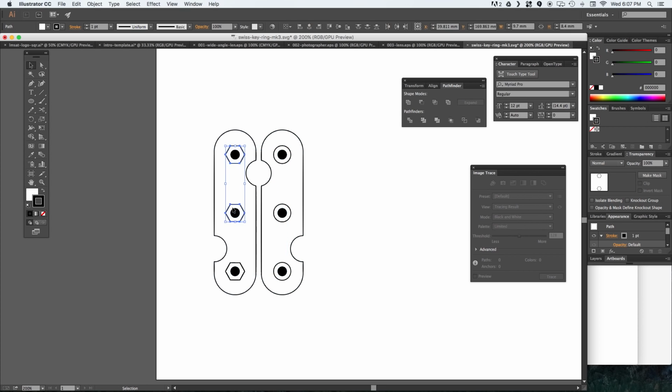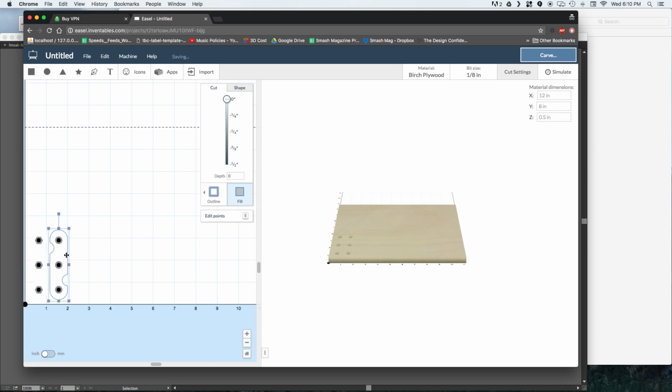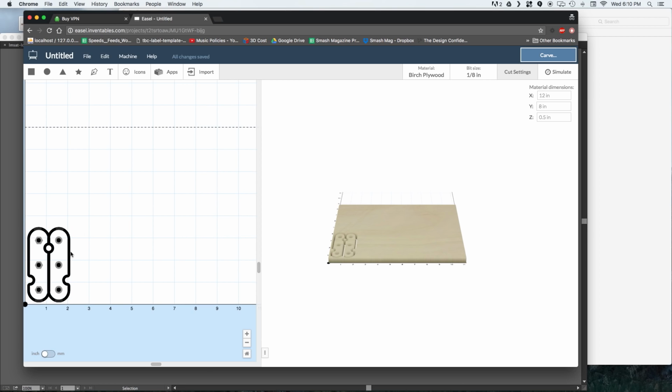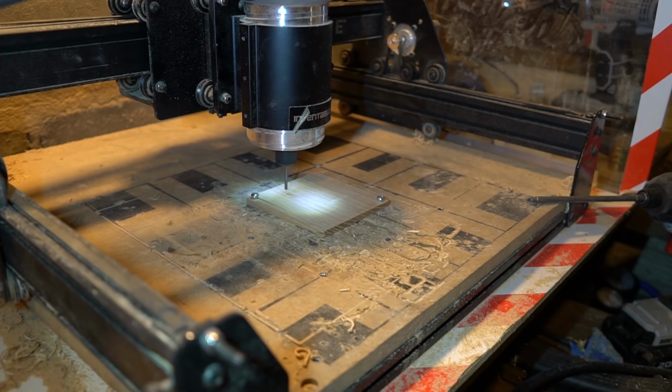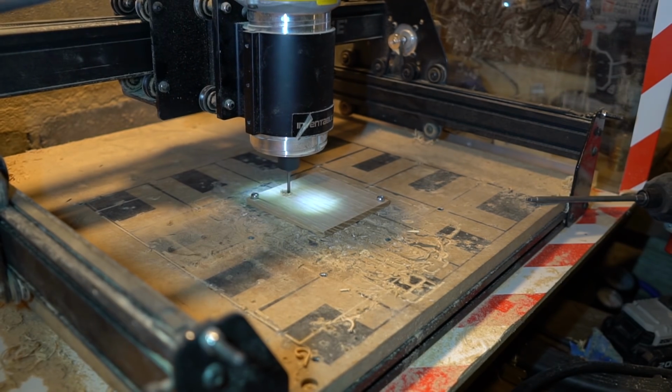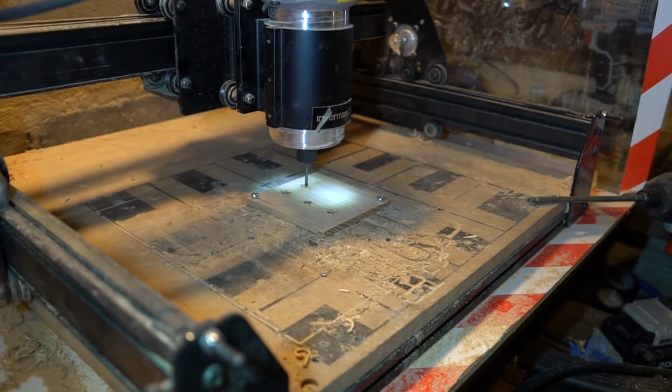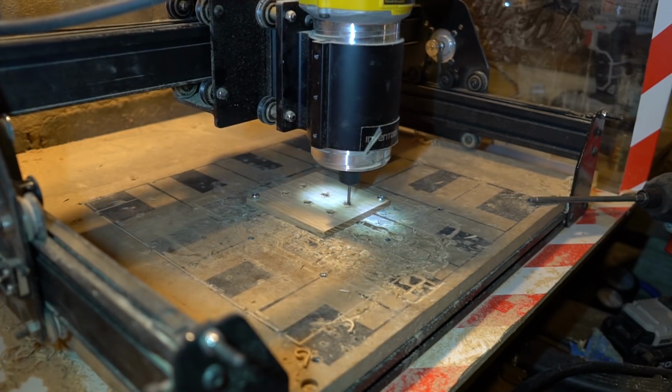Before, when I would use Illustrator, I would export my drawing as an SVG file and then import it into Easel. Here I'm just selecting my outlines, adding tabs, and making sure my depths are correct. Once we have that done, we just select our material and send it off to the X-Carve to run. I'm going to go through this really fast here.